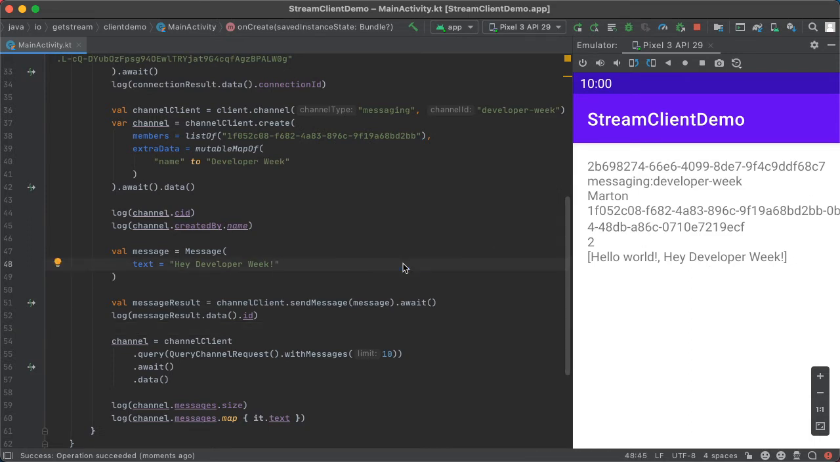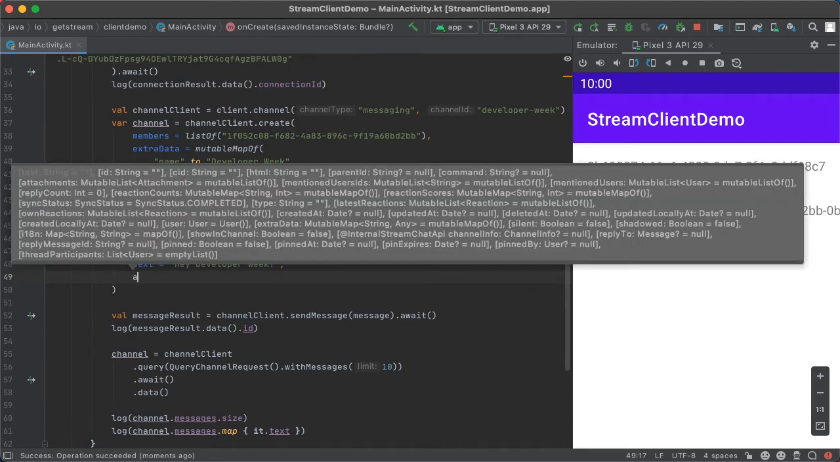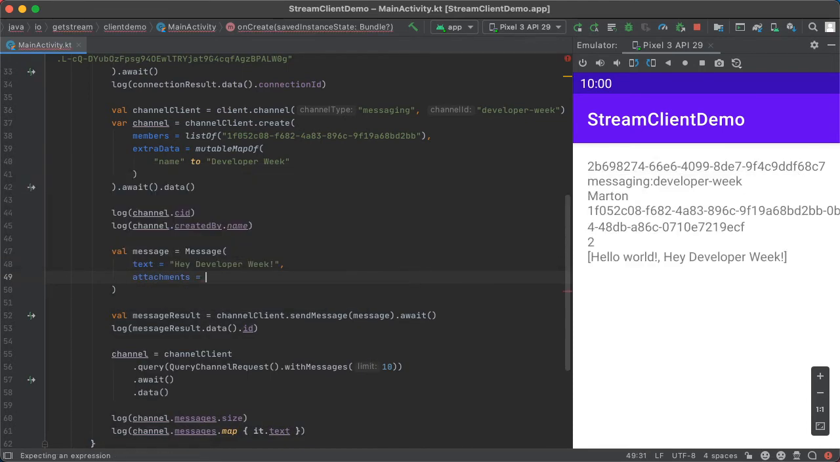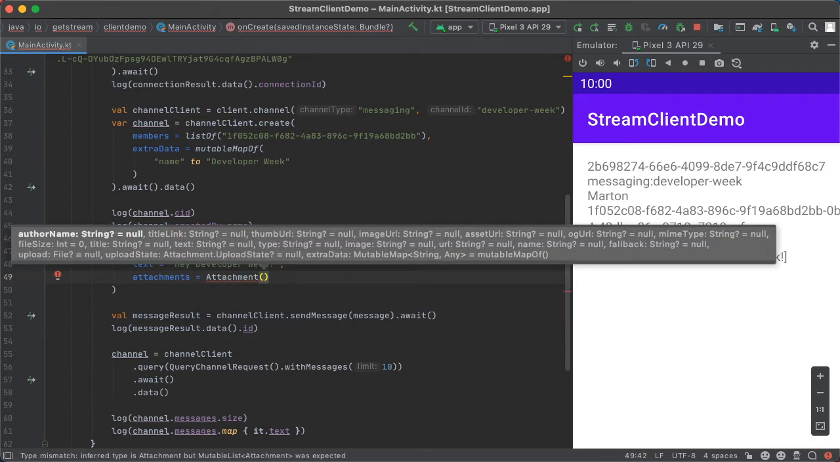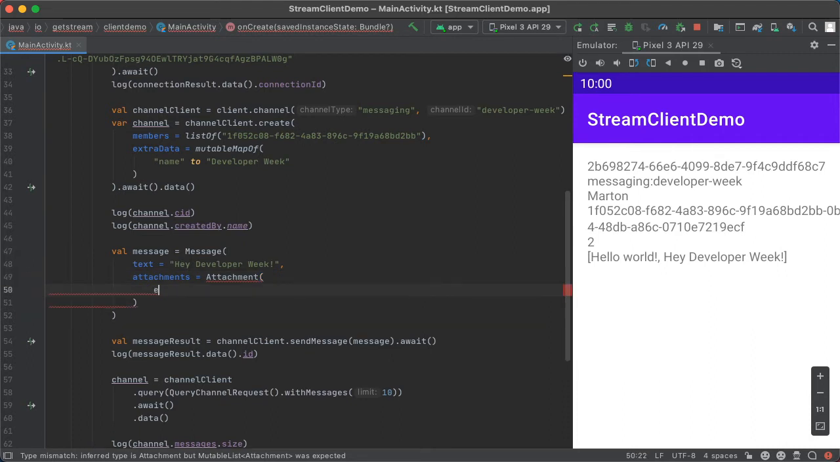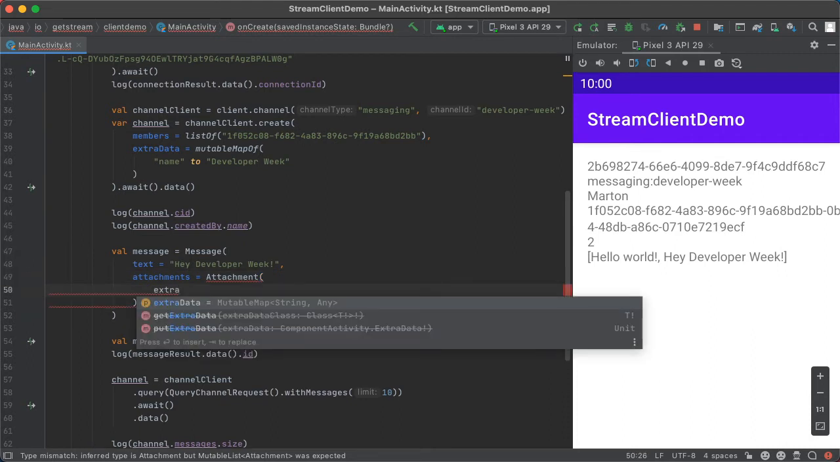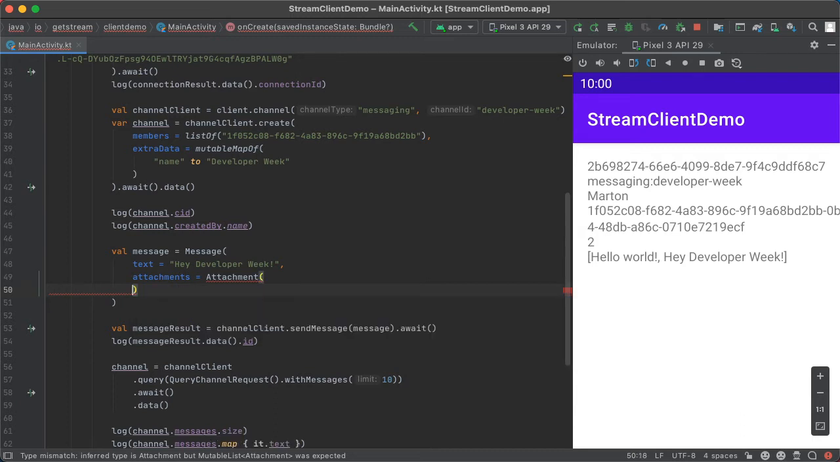When it comes to messages, you can also add extra information here. Most importantly, perhaps, you can add attachments to your messages. This is described by the attachment object. Attachments can have some default things like a title, text, an image URL, asset URL, and so on. But again, just like with all other objects around here, you can also add extra data into attachments. So if you need to add your own custom things to attachments, then you can do that. You're just going to have to take care of rendering them on the UI in some way on the client side.